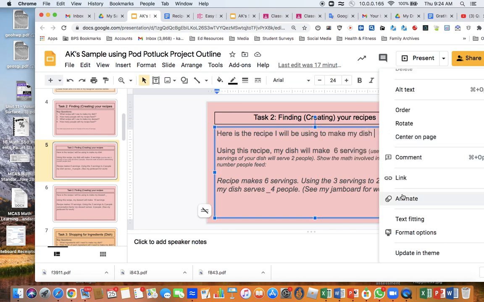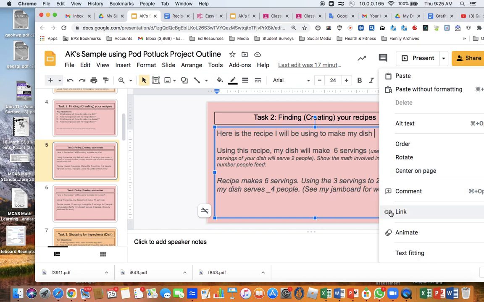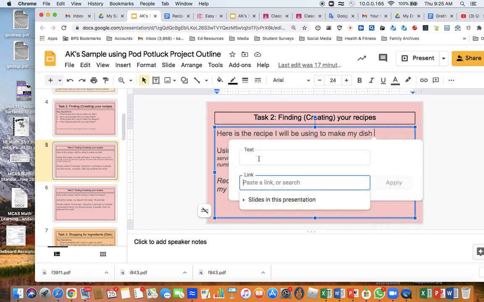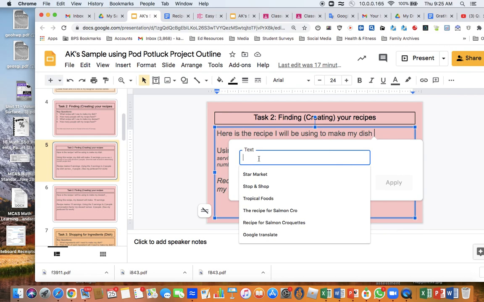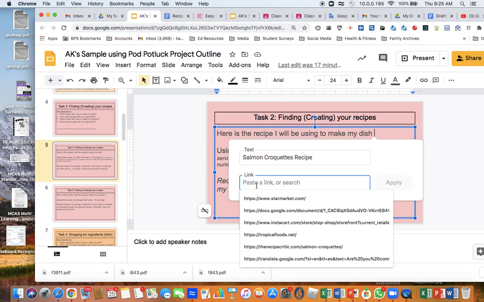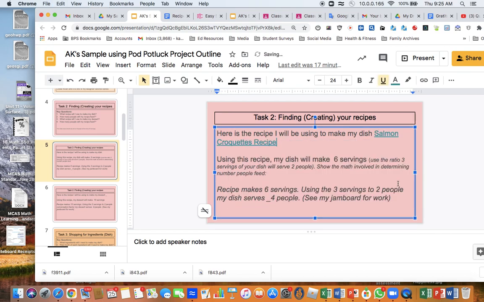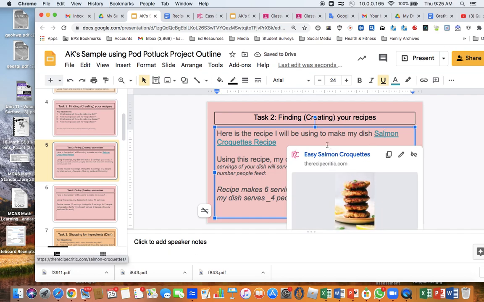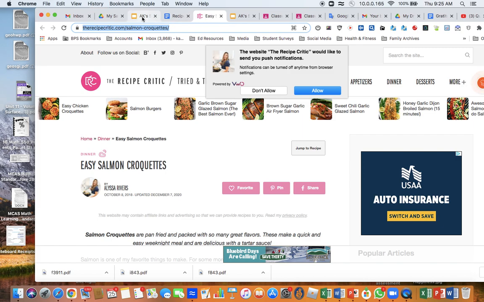and I'll hit link, and I'll type what it is: salmon croquettes. I'll say recipe, and then I can paste the link right in here, and I could hit apply, and you can see that now that link will show up, and when I click on it, it will take me to this page. Okay.